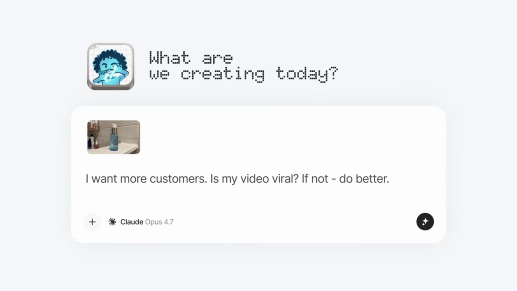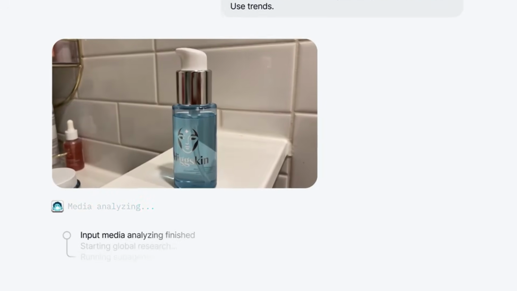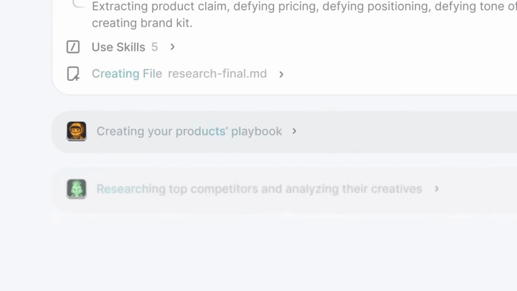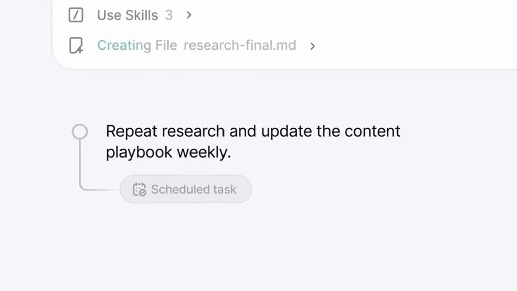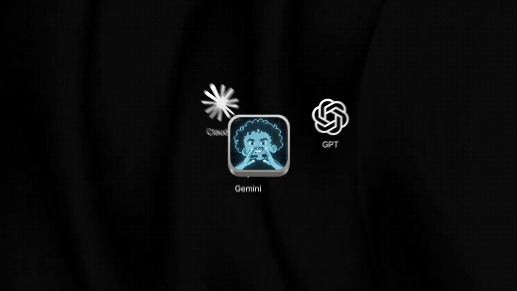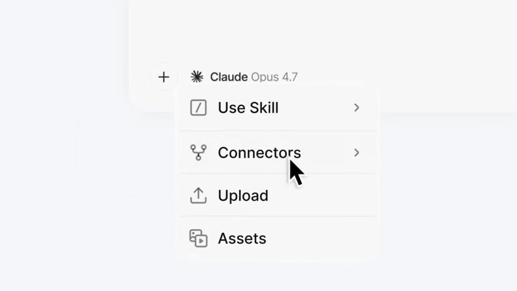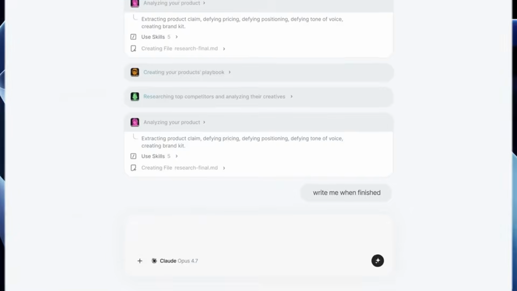Most AI tools are useful, but they usually stop at one output. You ask for a script, an image, a video, or a piece of code, and then you still have to connect all of those pieces yourself. The problem is that launches don't work in isolated pieces. The product has to match the promise. The landing page has to match the ad. The video has to match the audience. And the next version has to learn from what people actually respond to. That connected loop is where most creators and founders get stuck.